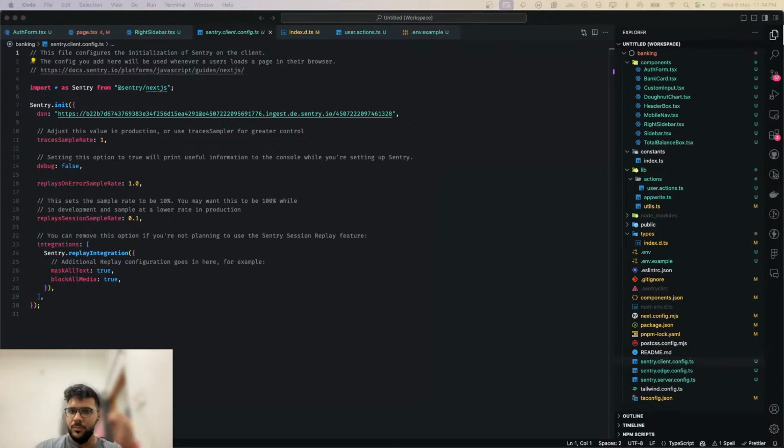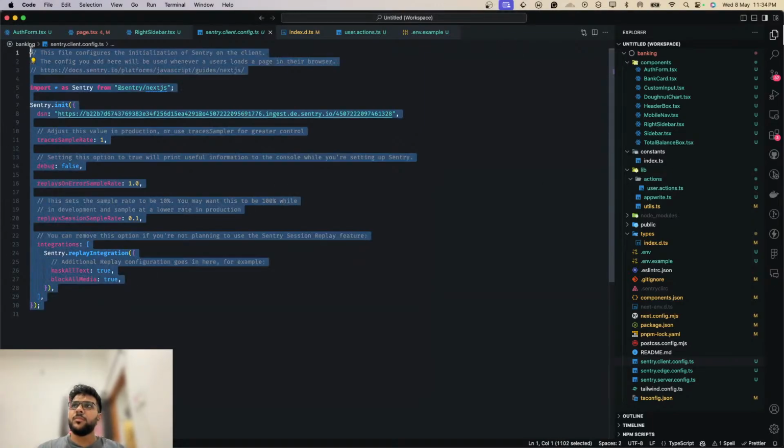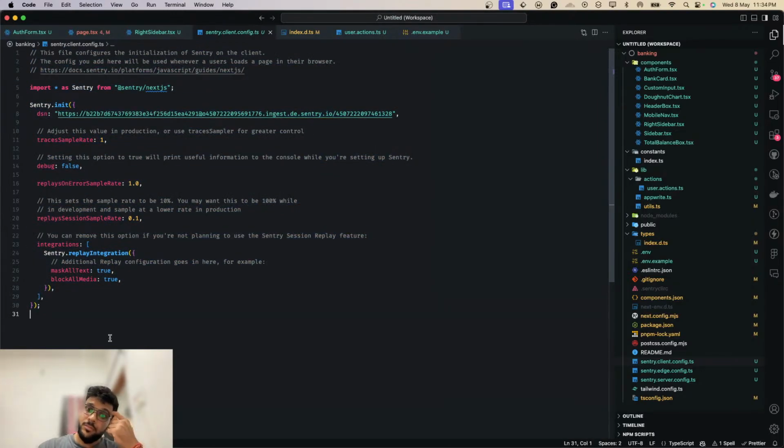So for example, if I copy traces sample rate 1 and ask it, what does traces sample rate 1 do, and paste it, let's see how good it is. There we go. It says that the traces sample rate 1 configuration sets the percentage chance a given transaction will be sent to Sentry, 100%. This means that all transactions created in the app will be sent to Sentry for monitoring and tracking. 1 represents 100% probability. Okay, this is a great response.